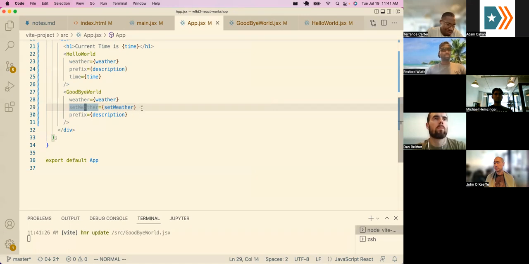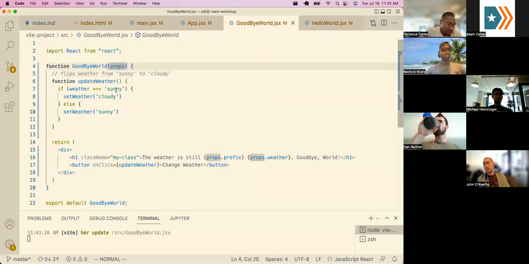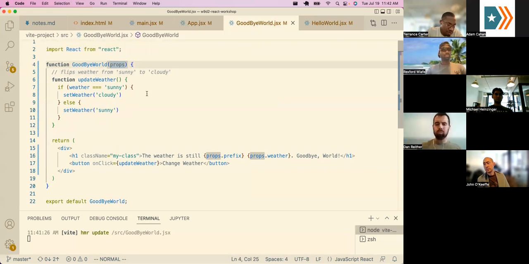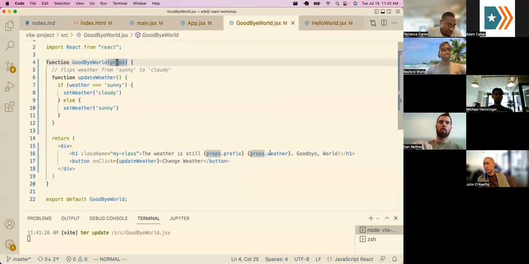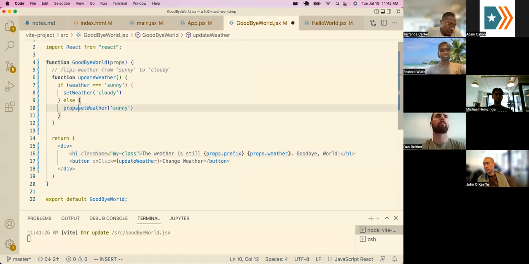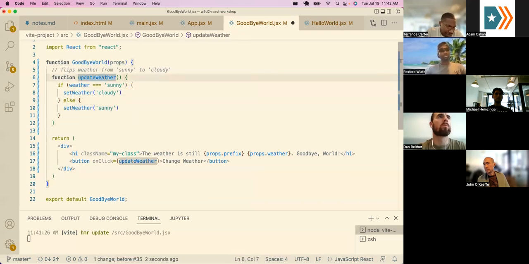But this is a huge thing with React. We can pass in a function as a prop, and that's hugely powerful because that lets us move our state and the logic around our state up to a higher level where we can pass it down into different children. And so here as props, we've got weather, and we've got props dot set weather.